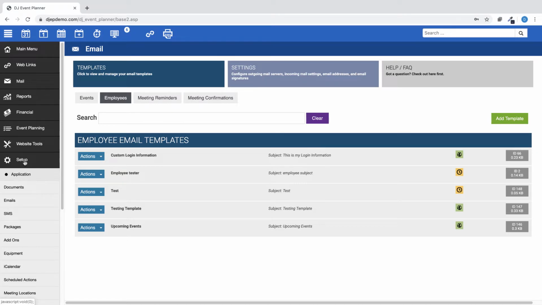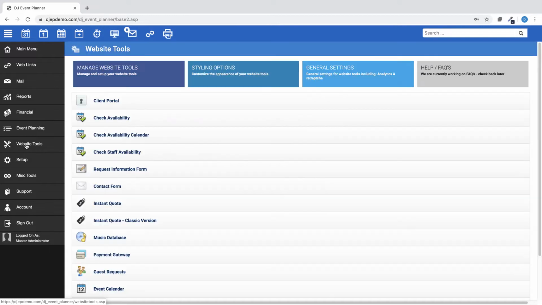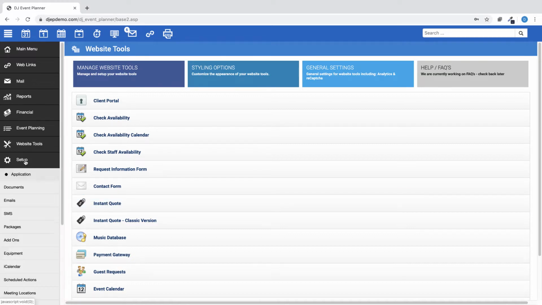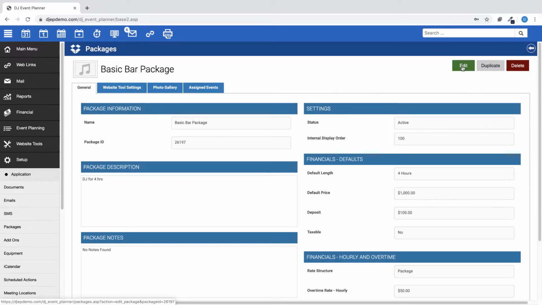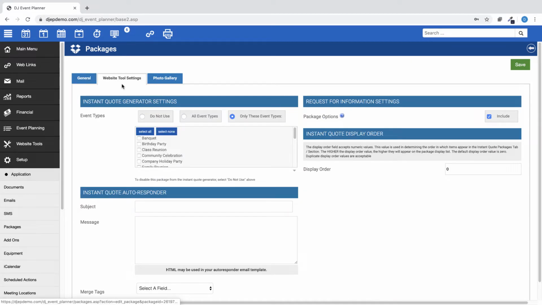For the Instant Quote website tool, we've added the ability to reorder the display order of packages and add-ons using a technique similar to the employee display order settings. To do this, you can either go to each package or add-on manually by going here, Setup, choose either packages or add-ons, choose one of your items, go into Edit mode, and then Website Tool Settings. Here you can enter a value for the Instant Quote display order.